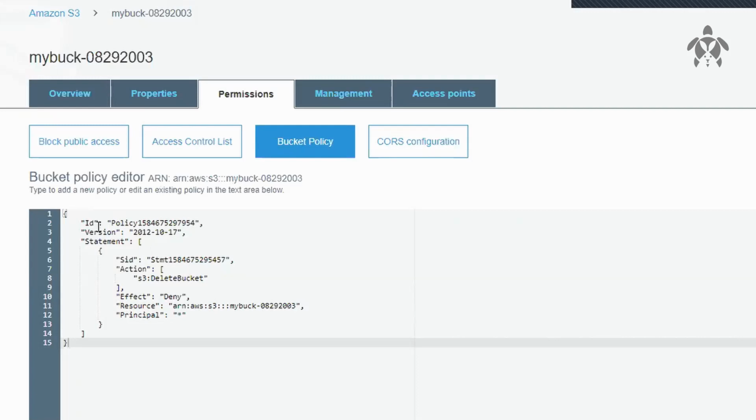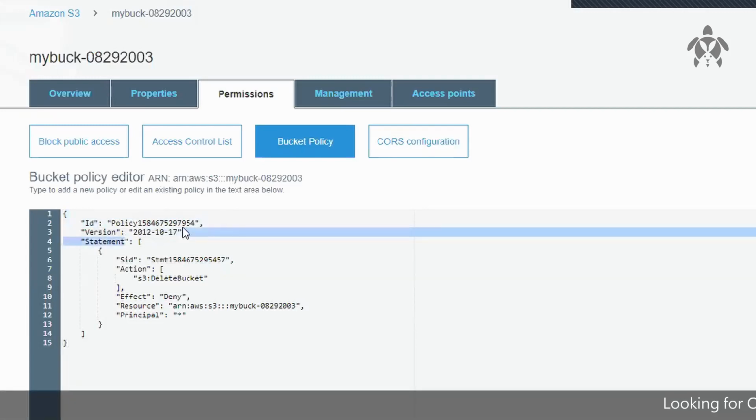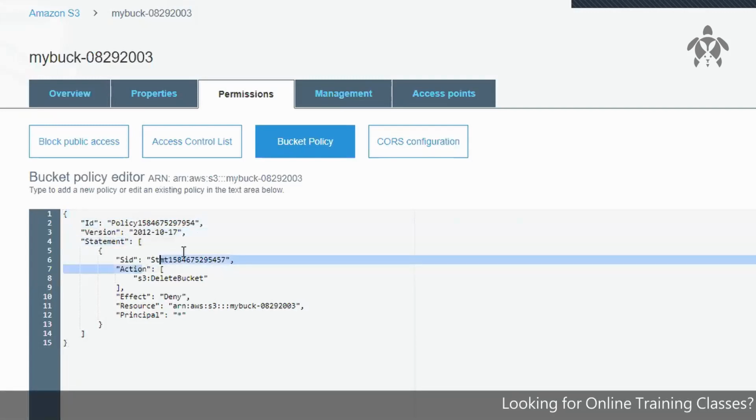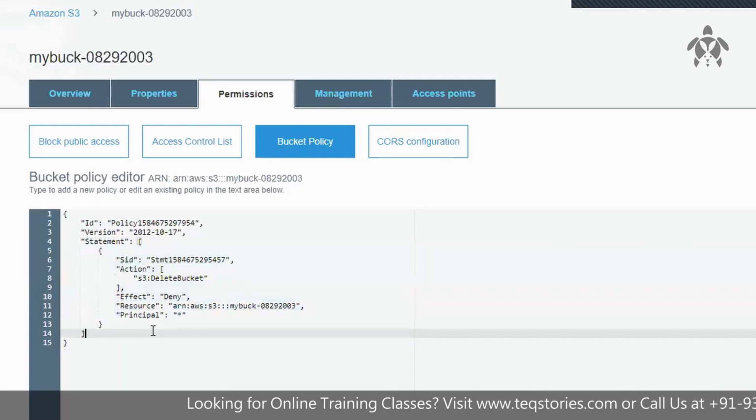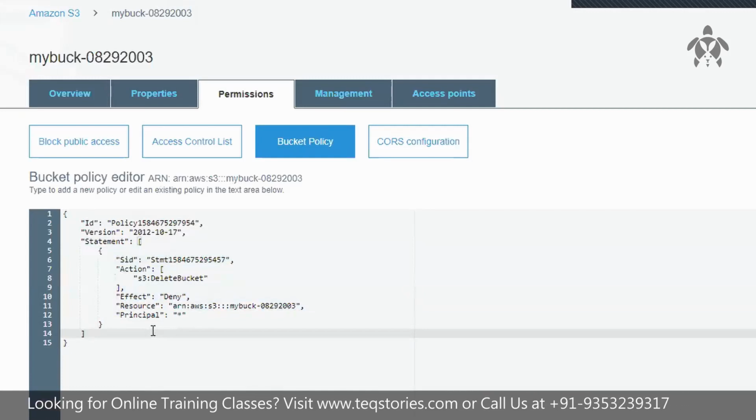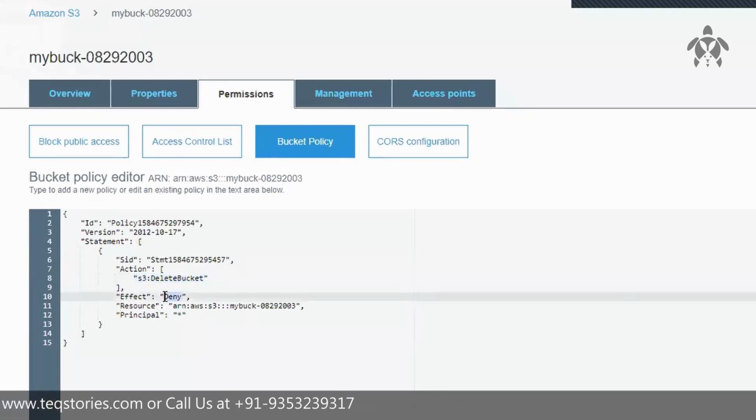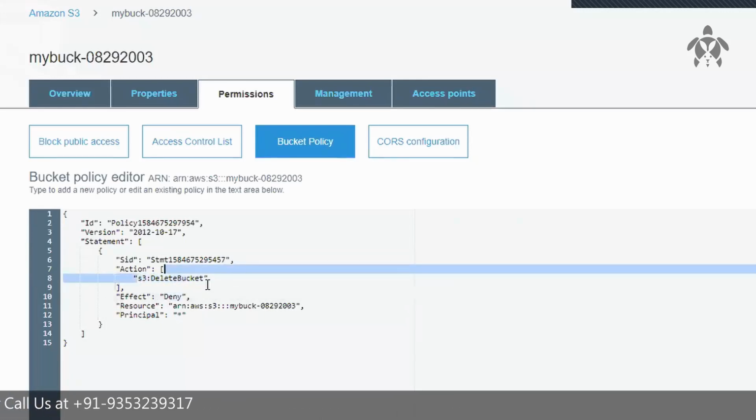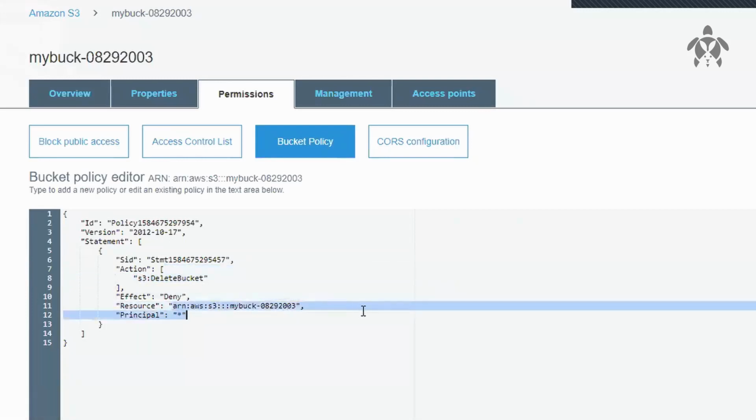The first thing is that it is giving it a policy ID. That is fine. It can give you some ID. A policy version, let that version be there. And the statement we added, let that be a statement ID. In the statement, you're going to mention what all actions you're going to allow or deny, and what the resource name is. Right now it is saying that it wants to deny S3 delete bucket within the entire bucket, my bucket 08292003. So in this entire bucket, it is going to deny the delete bucket operation.